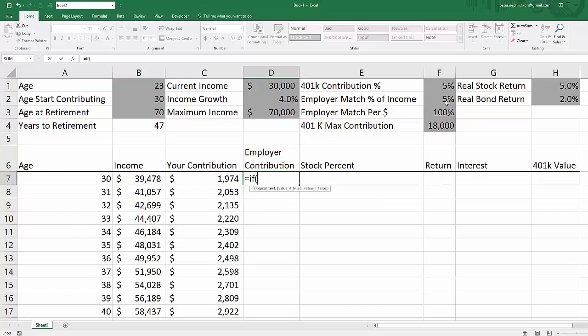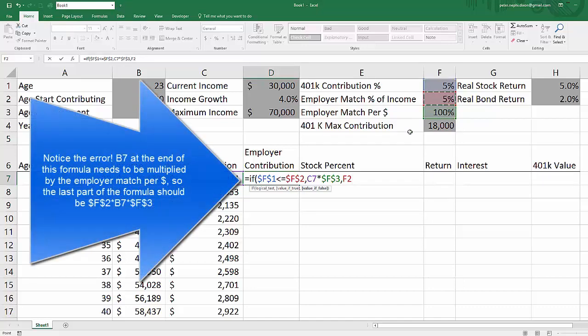If we are contributing less than their match, then it's just going to be whatever we contribute multiplied by the employer matching percent. So if our contribution is less than or equal to their matching level, then their contribution is simply going to be whatever we contribute multiplied by the employer matching percent. If not, then it's simply going to be 5%. The only other case is if it's greater. If our contribution is greater, then it's going to be 5% multiplied by my income, and there we go. And that's all we need to do.